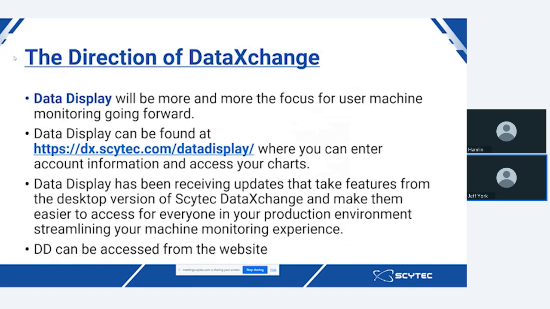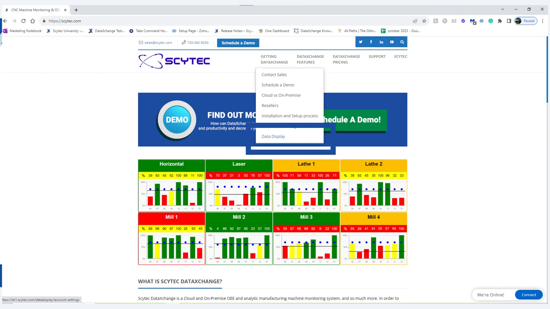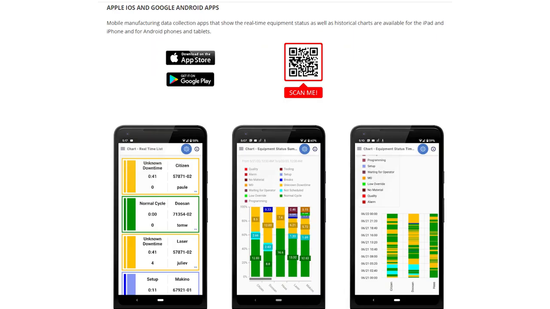Also, you can go to our main Scytec.com website, where if you go over to the far left corner, you will find the Getting DataXchange tab, where you can access the Data Display launcher from a tab there, and then also the free applications that you can download off of the Google Play and Apple Store are also how you can access Data Display.